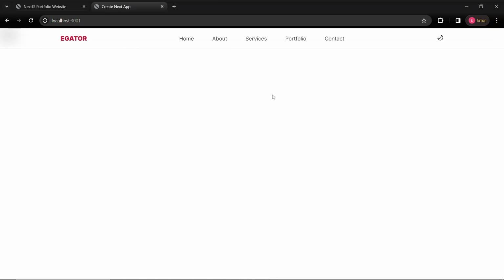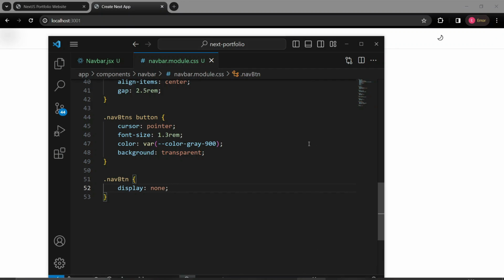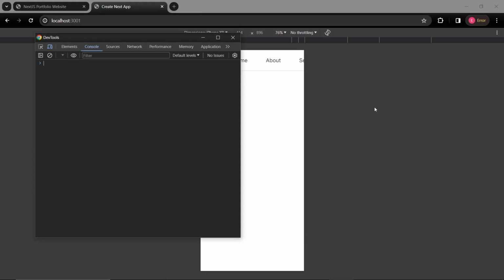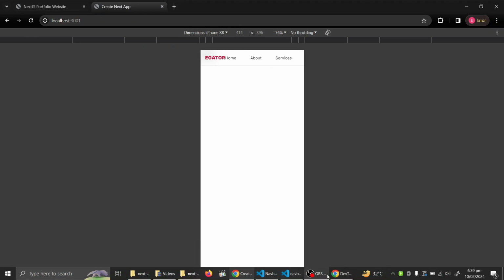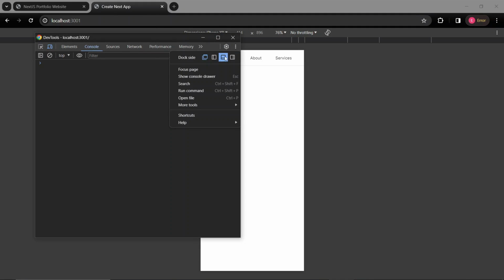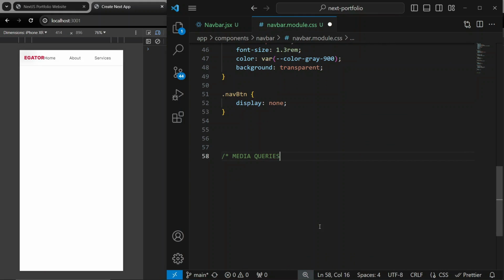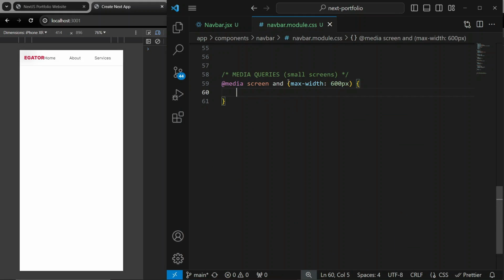All right, so let's go ahead and add the media queries to make this responsive. As you can see, this is not responsive right now, so let's go ahead and make it responsive. Let's proceed, and this media query is for 600 pixels devices and below. Every device below the browser width of 600 pixels is going to have these styles that we are going to put in here.